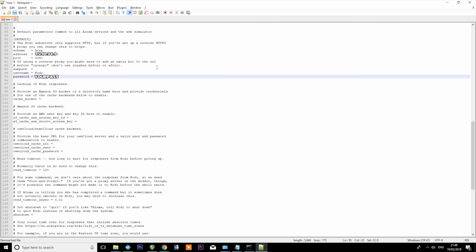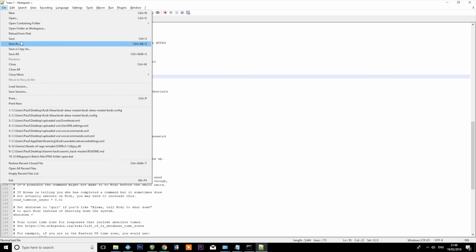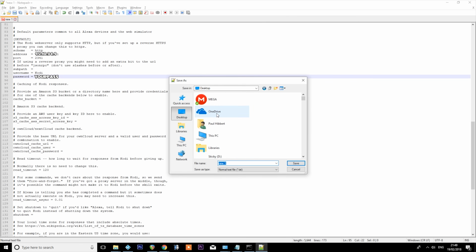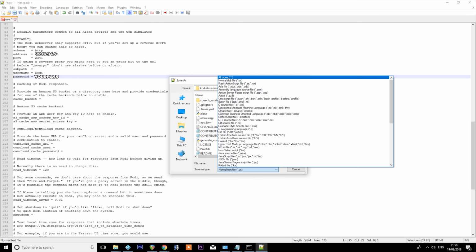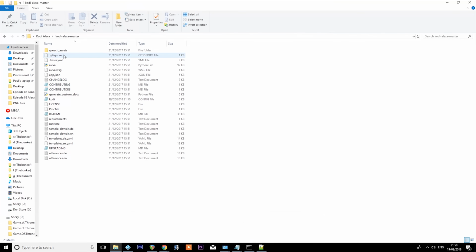Not my password, your password. We're then going to save this file. So if you go File and then Save As, you want to find the location where you have all of those files stored. For me, it was in a folder called Kodi Alexa on my desktop, and this is where we downloaded all those files to. You just need to call it kodi.config, change the save as type to all types, and then press save. So that folder now has a Kodi config file in it that contains all our personal details.